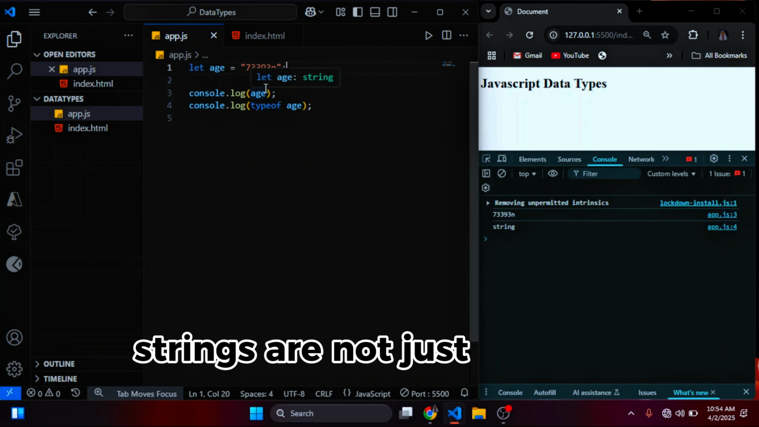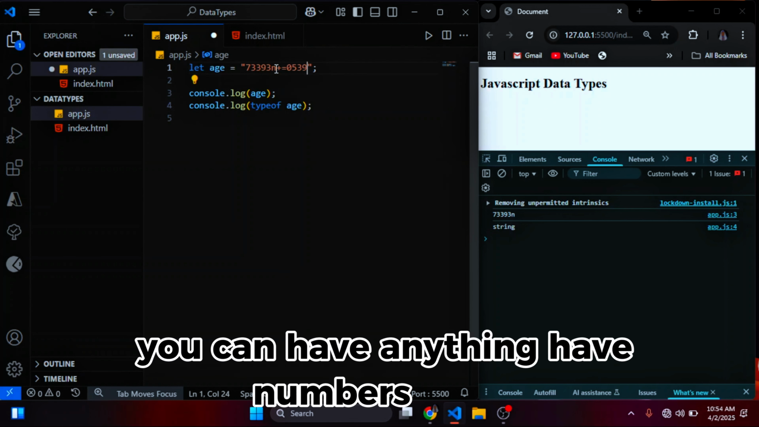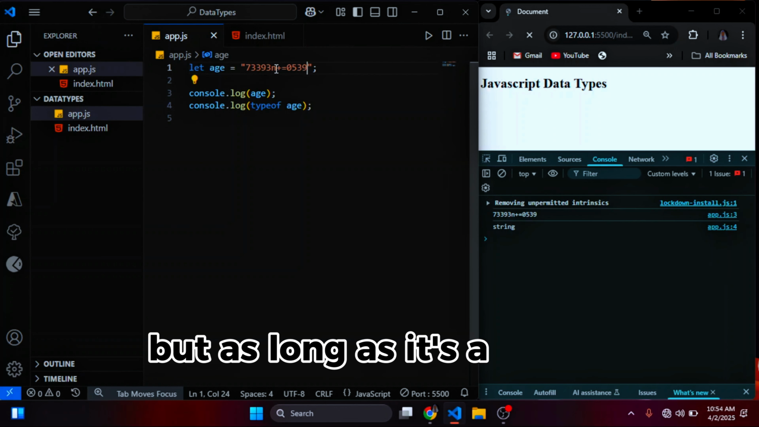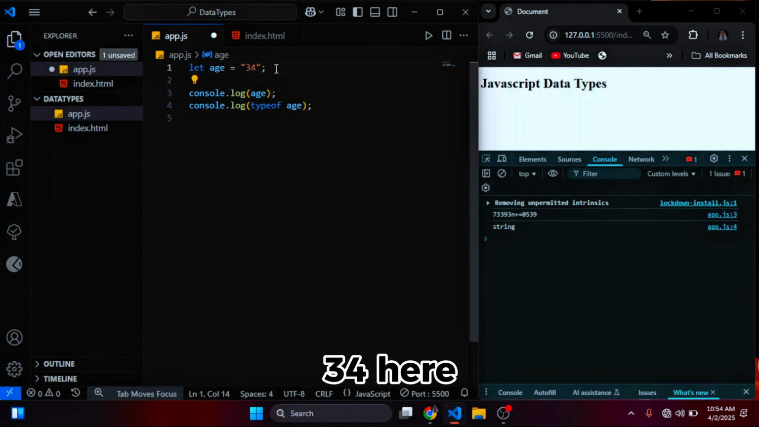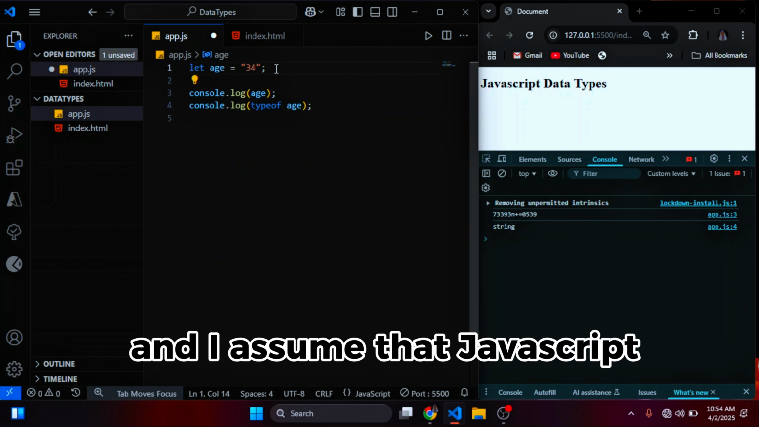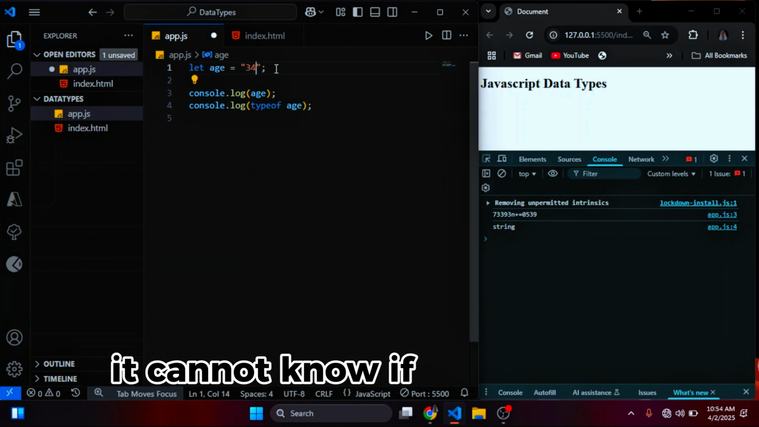Strings are not just words or letters you want to type. It can come in anything. You can have symbols, you can have numbers inside, but as long as it's inside a double quotation mark, refer to it as strings. If I put 34 here, and I assume that, oh, JavaScript should know that 34 is a number. That's wrong. JavaScript is actually very stupid. It cannot know if it is a number unless you show it that this is a number. In this case, you are telling it it's inside a double quotation mark, so this is a string. If I save this, you're going to see 34 of type string.